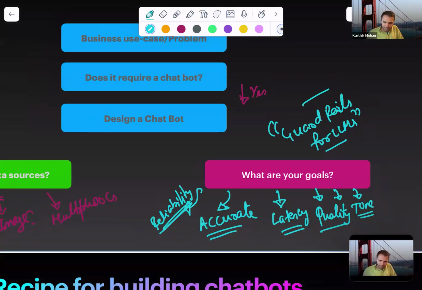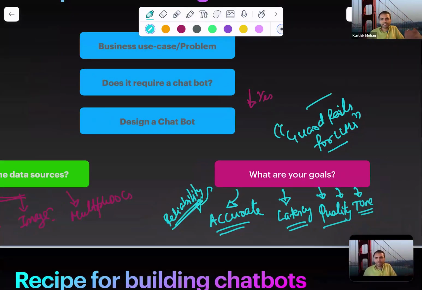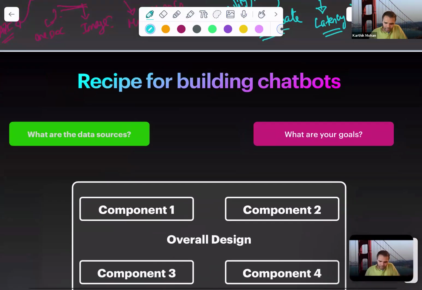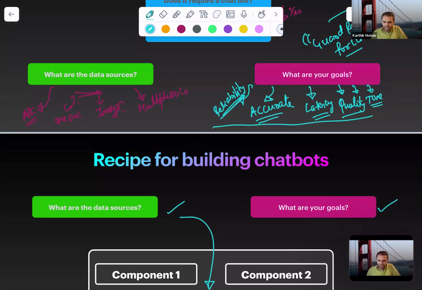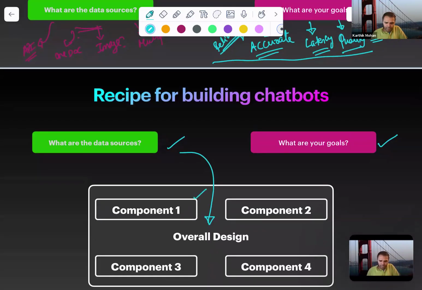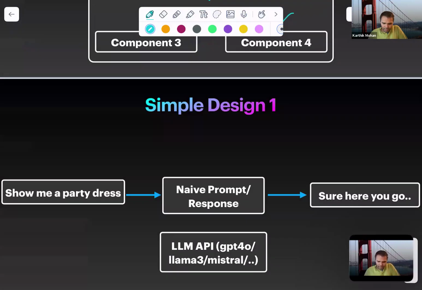So many goals get associated with building a chatbot in practice, right? Okay, so now that you identified the data sources and the goals, this helps you with the overall design. You say, okay, now I'm going to design my chatbot, taking into consideration all these goals. I want to have this component in it, this component, and this, so that I can take care of all these issues that might come up with my chatbot, right?